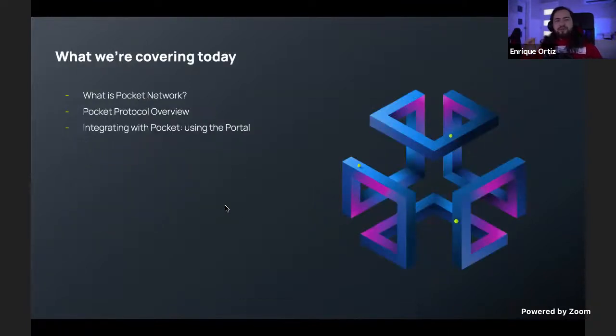We're going to be seeing these three things. What is Pocket Network? We're going to see an overview of the protocol, which is really important, and also integrating with the Pocket portal. We're going to find out about that later.